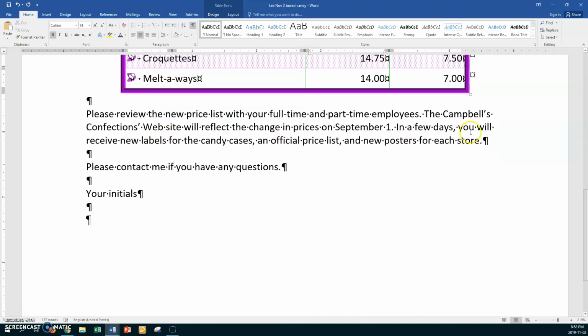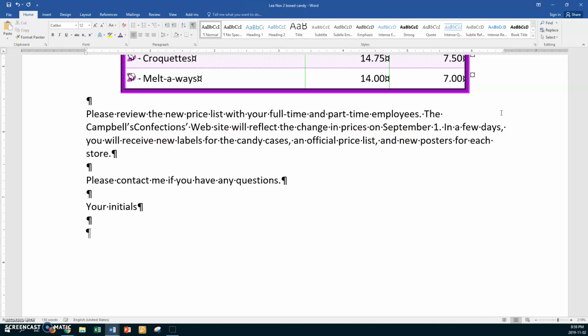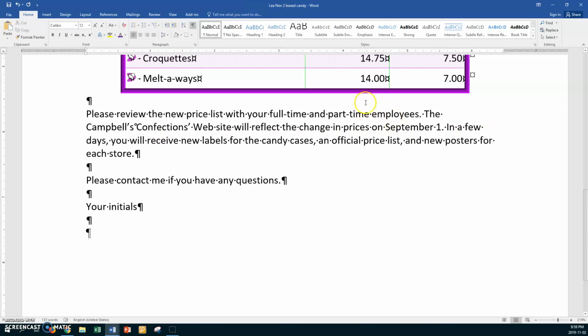Oh, take a look here. I see something. Now, do you see Campbell's Confections? It breaks, right? I'm going to put in my non-breaking space, and it doesn't break. Also, September 1st, you need your non-breaking space. Please contact me, and your initials, mine are LM, so put in yours.